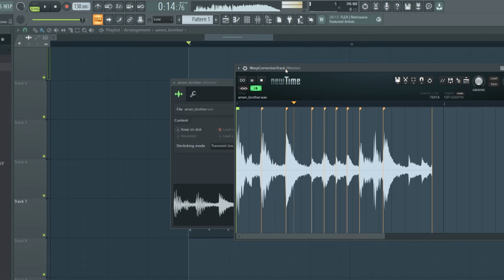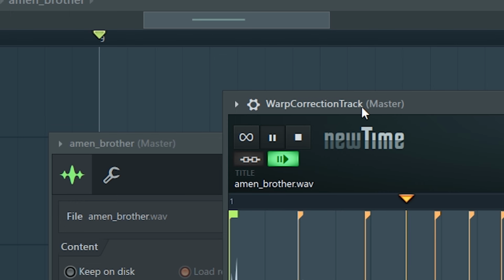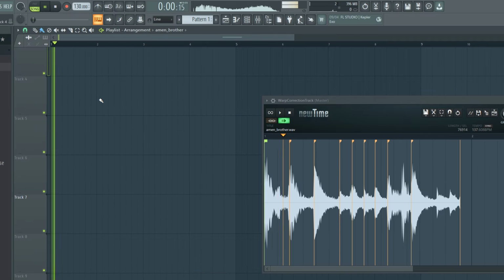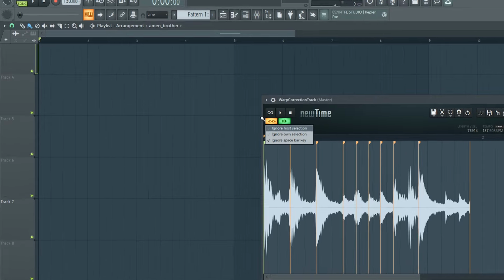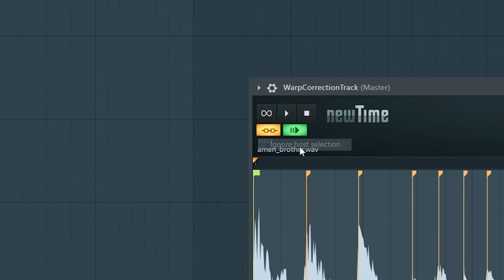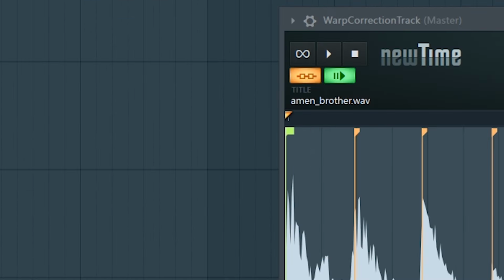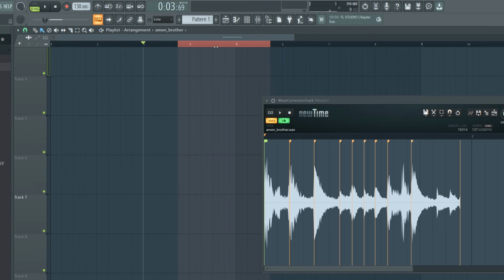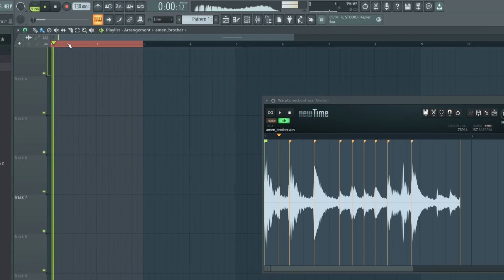Then you can play the sample from inside Newtime, but I like to sync it to the project with this chain button, except it'll only play from bar 1. So if you right-click it and turn on Ignore Host Selection, then it will play from wherever a loop is. Plus, I like turning on Ignore Spacebar, so then when I press Spacebar, it plays the entire track and not just the sample on its own.